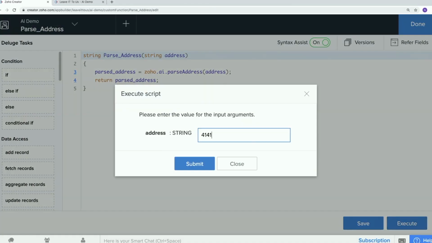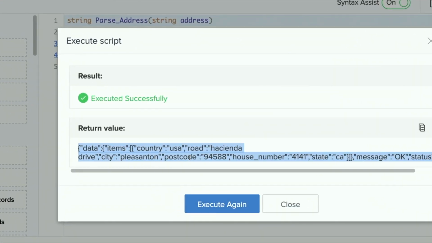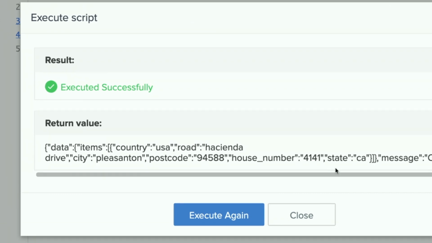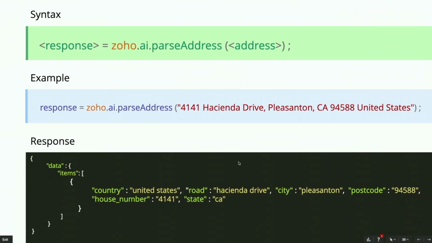I'll execute it, and I'll write the address of this building, which is 4141 Hacienda Drive, Pleasanton, CA 94588, USA. I can submit that, and then it spits out this lovely little Deluge map, tells me everything went okay, and it breaks it down. So we can see country, USA, road, Hacienda Drive, city, Pleasanton, postcode, house number, state. So it broke everything down. Pretty exciting stuff. All right.